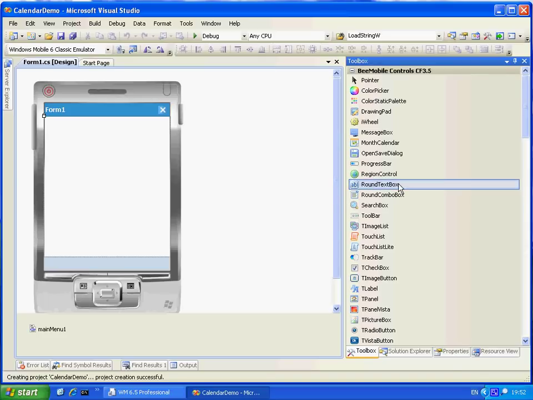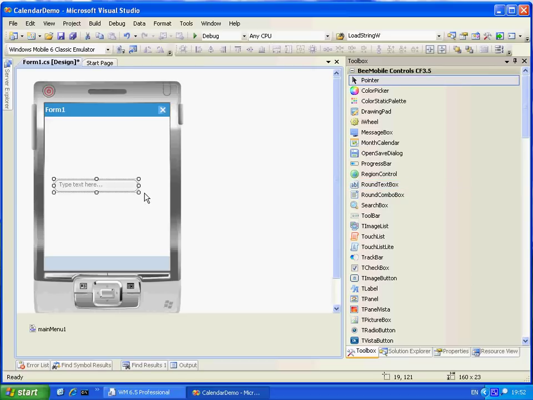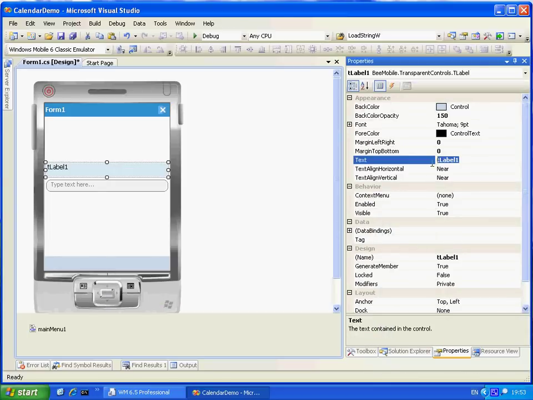So the first thing I'm going to add to the form is a round text box here. I'm going to make it a little wider, and also a T label. And I'm going to type the text "select date" into it. The great thing about BeMobile controls is how they can cooperate together.